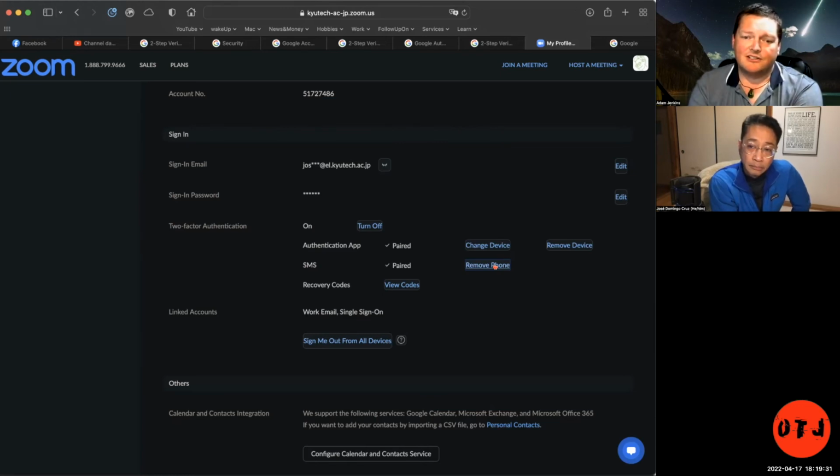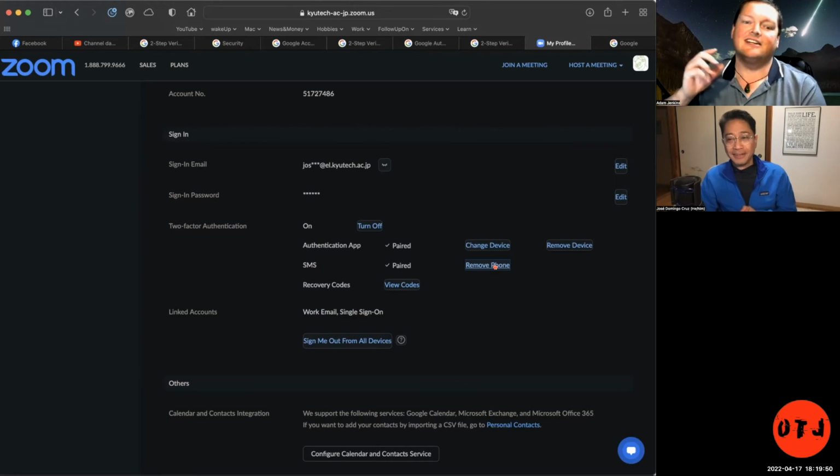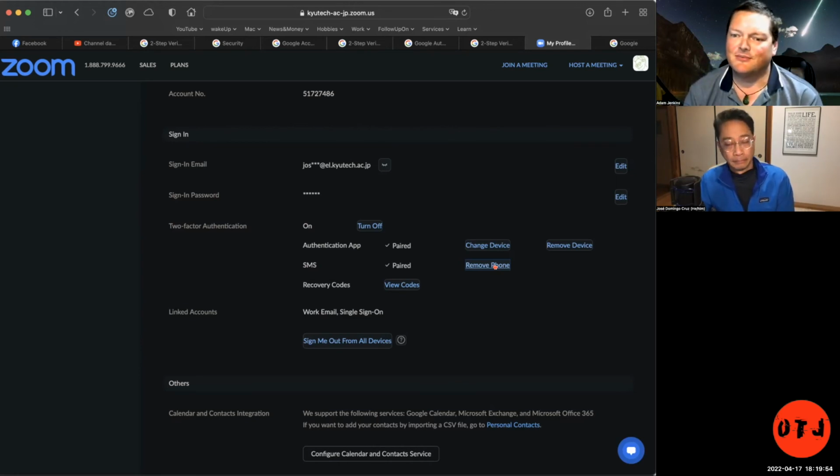Probably, but I'd actually complete the authentication app one first before removing it. Yep, I mean, there's not really any rush to remove that option. But okay, unless you think somebody's actually SIM swapped you, if your phone suddenly stops working, then you might be in a rush to remove it. Okay.